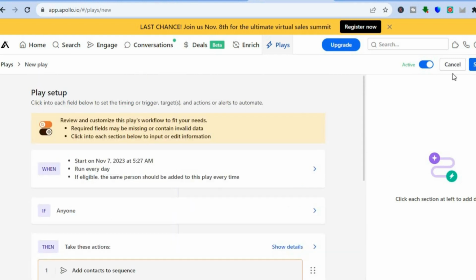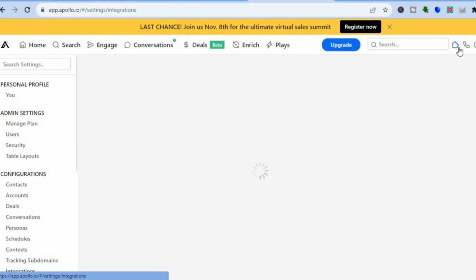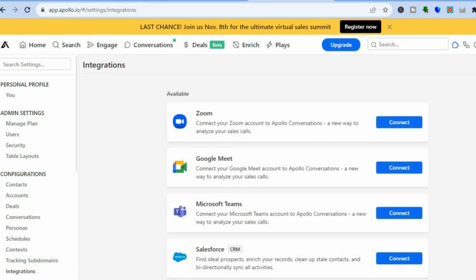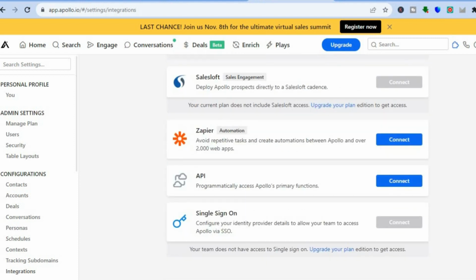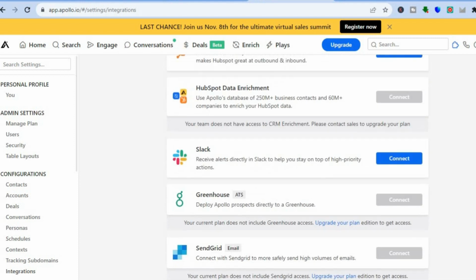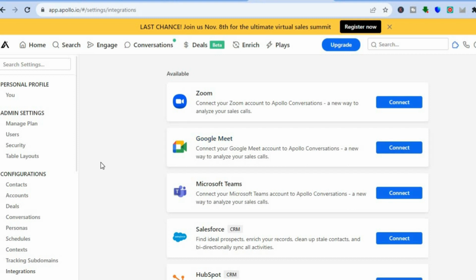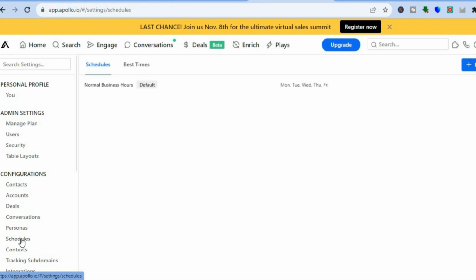Now, if you would like to integrate different apps, you can tap on integrations in the top right hand corner. After you have tapped on integrations, you can scroll down and you can see the numerous apps that you can integrate using Apollo CRM. And if there's a specific category that you would like to search for, you can go over to the left-hand menu option, tap on the category name, and from there you'll be able to search for it. So for example, you can see right here.